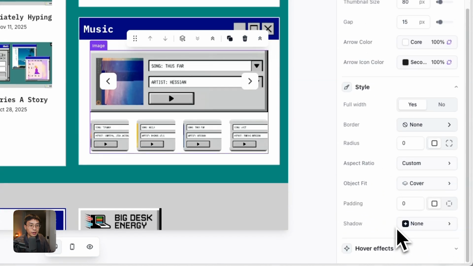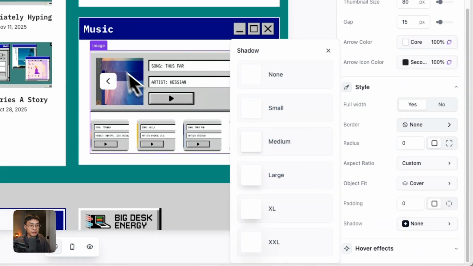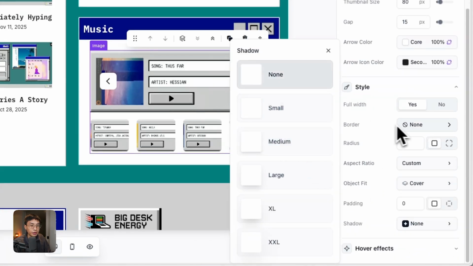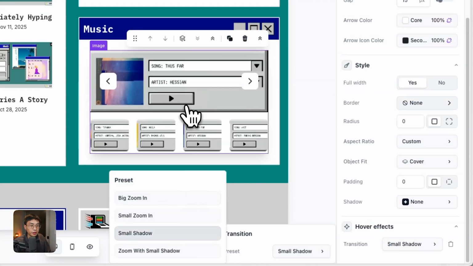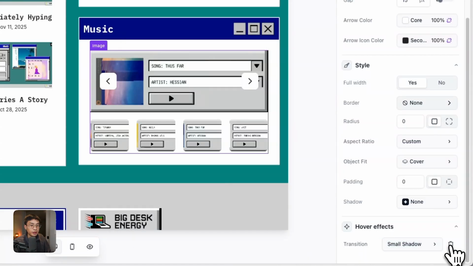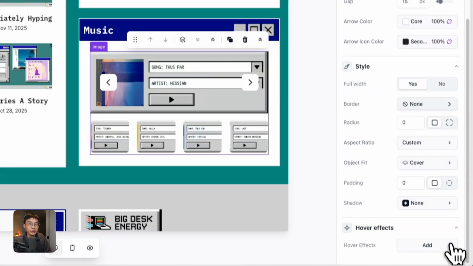Here, in addition to that, you can change the style of the entire container if you really want to. For example, I set a hover effect for big zoom in on hover. You can do a small shadow, right? So you can combine this with a bunch of different effects here.